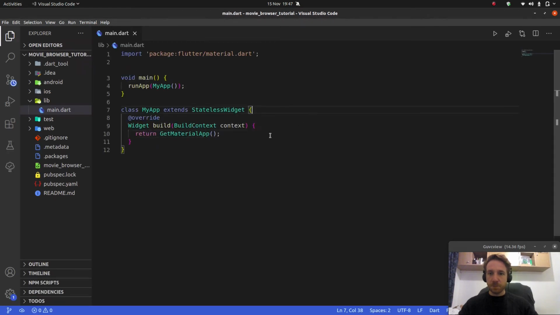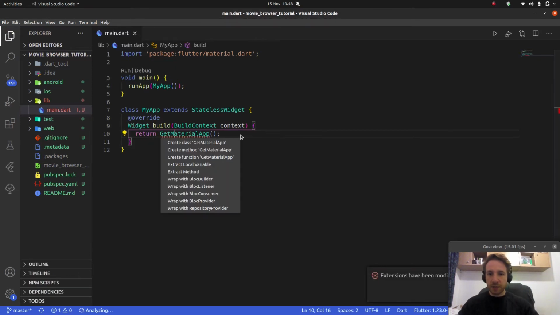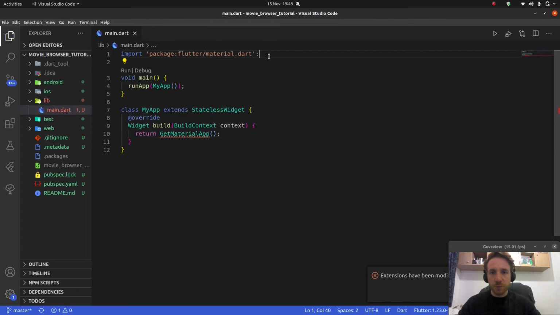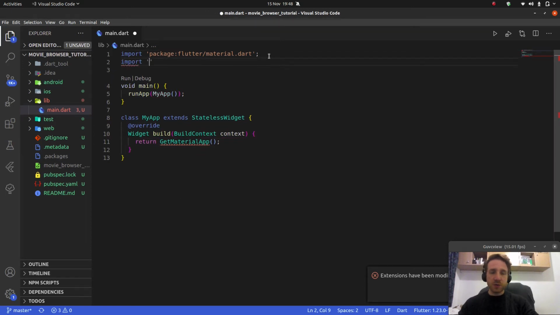Don't know why I didn't save it. That's fine. And if you just give it a second to load, then I can control click, and it still does not want to let me do that. Did I misspell something? No, I don't think so. Okay, I'll just import it manually.